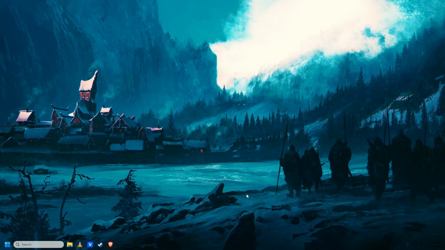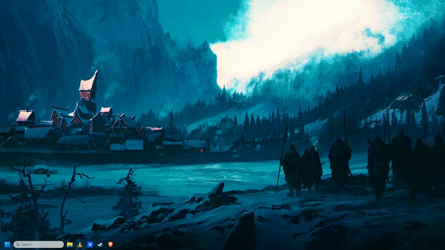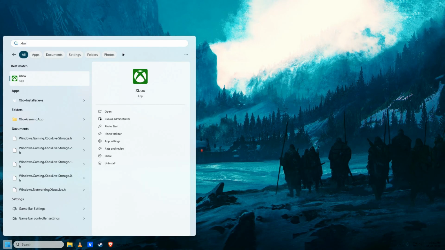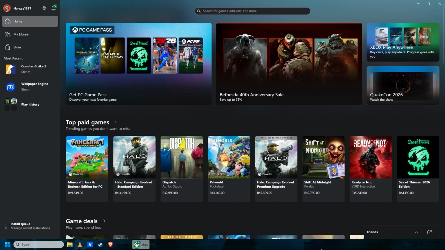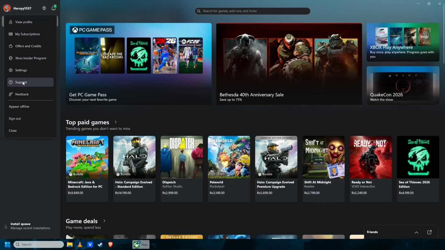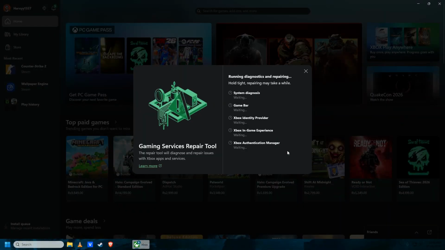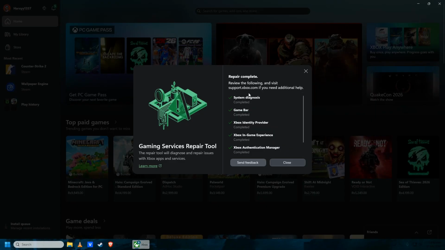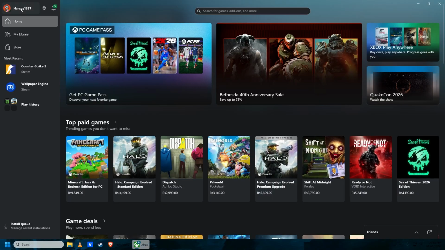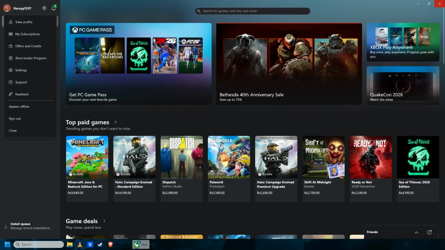After you're done installing the drivers, now you're going to go ahead and open up your Xbox app. It does not matter if you have the game on Xbox or not. Now click onto your username, click onto support, Gaming services repair tool, click on start repairing. Then it's going to diagnose the issue and try to fix it on its own. Once it's done with that, click close on here, sign out of your Xbox account and then close this up.